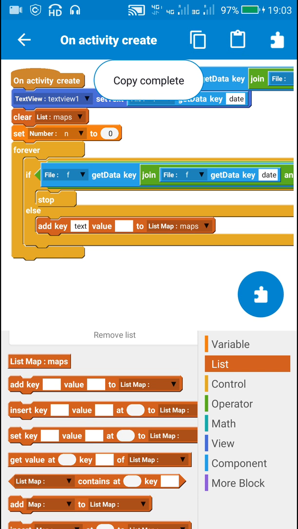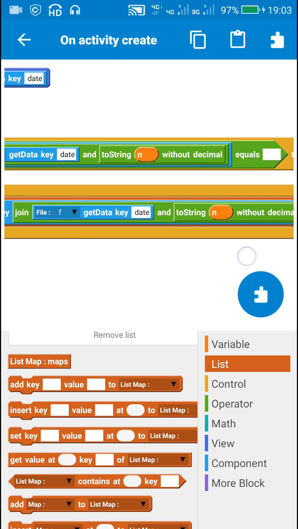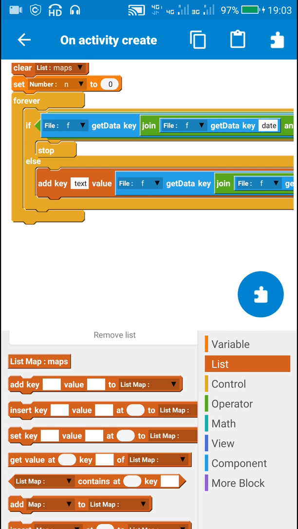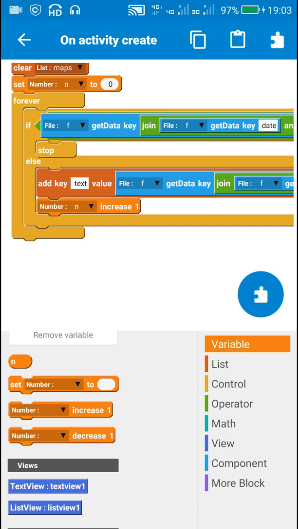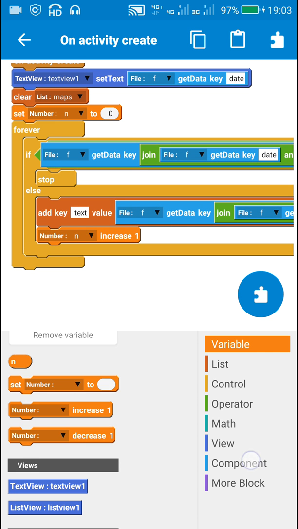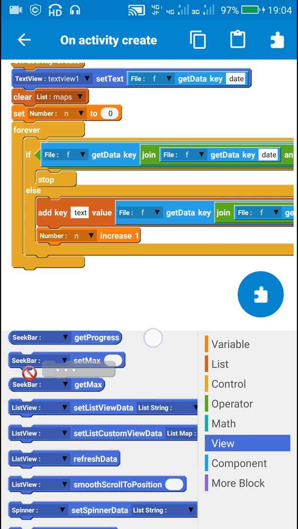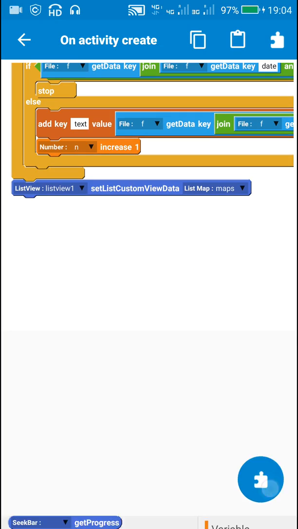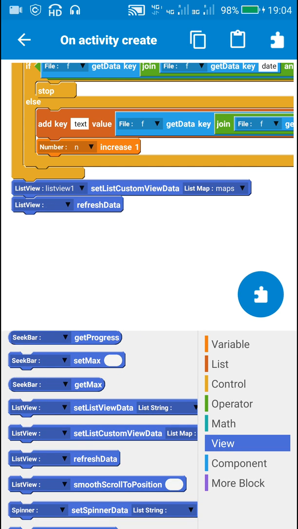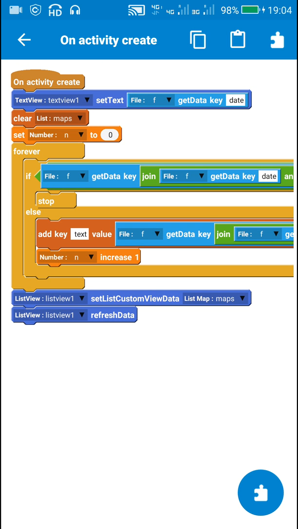Here I will be copying this block: file f get data key join f get data key date and to string n without decimal. This will be added to the map list. Then I will increase this number variable n by 1, and here I will use this block list view set list custom view data list map maps and list view refresh data. So that's all here in on activity create.